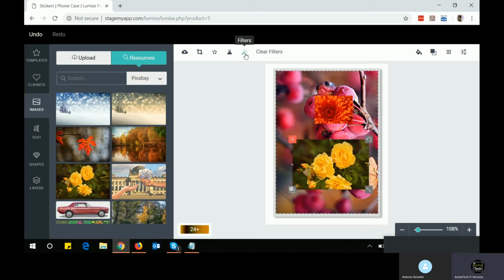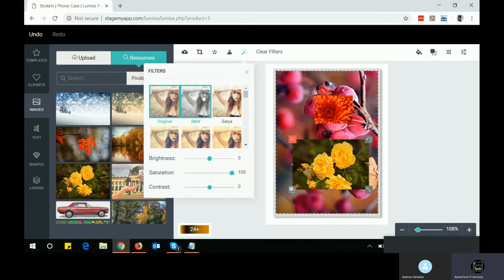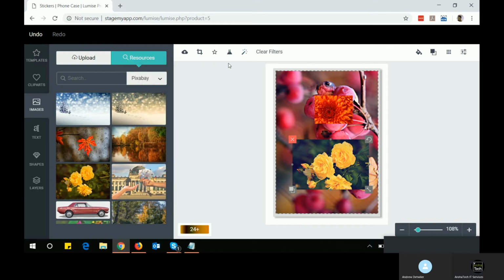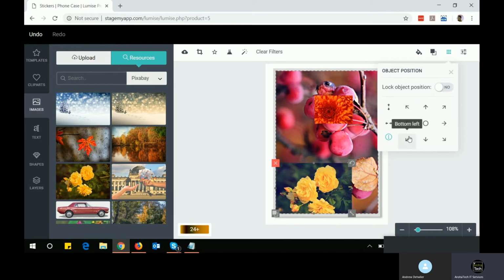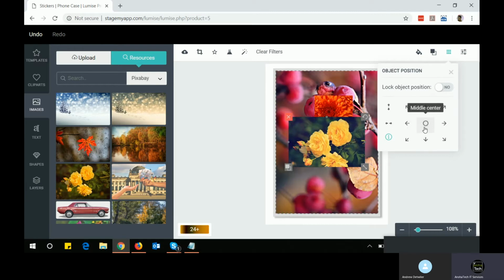Or then we have filters for changing the colors and making it look different in different styles. Then we have this positioning. So if you want to move this image to, let's say, the left corner or any specified location, you just select it and it will fit, properly aligned.